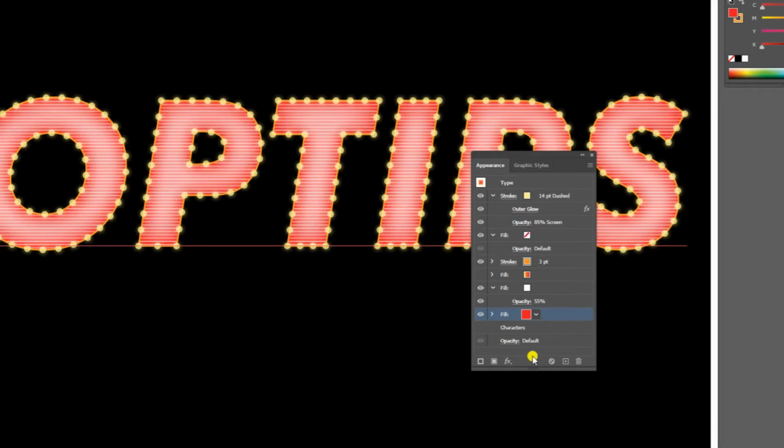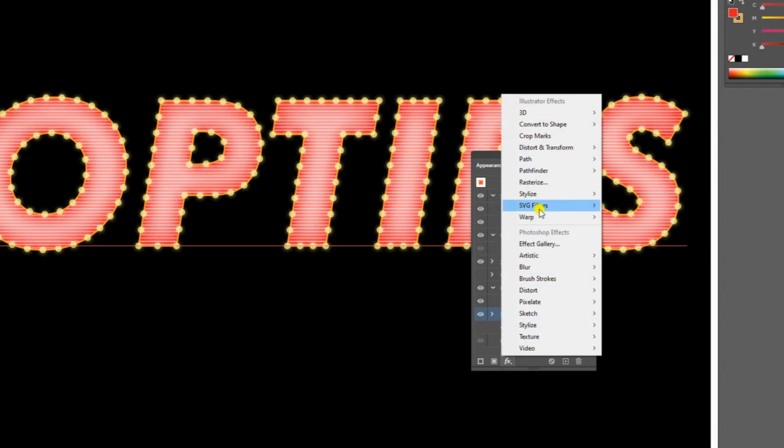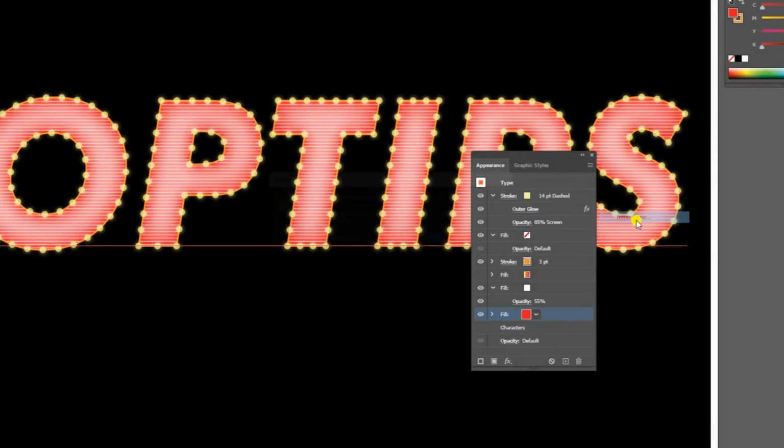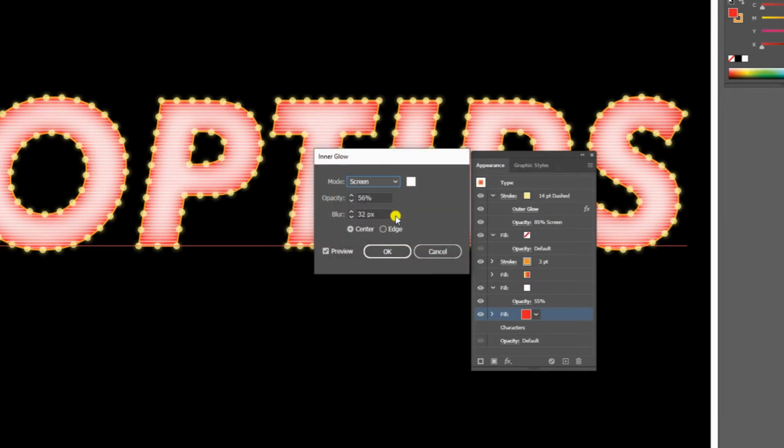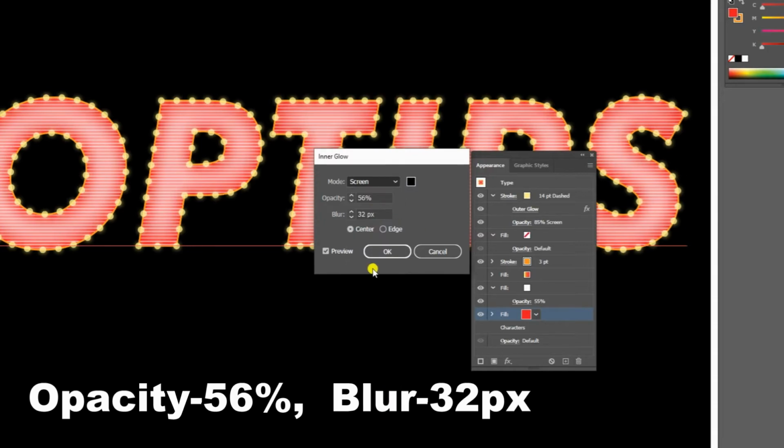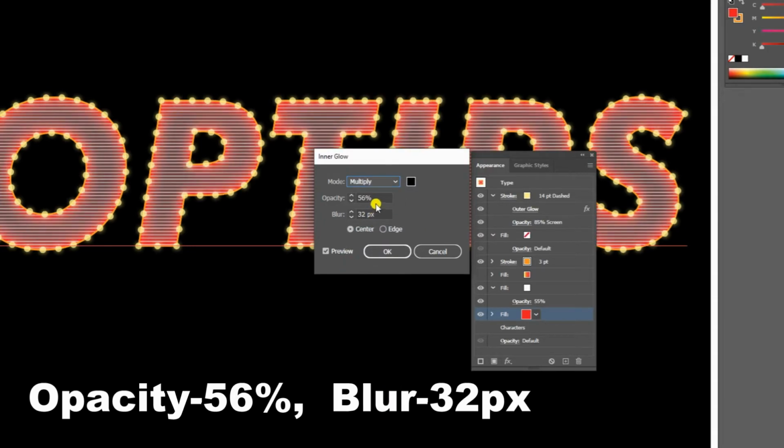Then again add the inner glow effect in the same fill color from this function menu. Now change the glow color to black. Mode to multiply, opacity to 63% and the blur to 30 pixel. Also make the glow on edge.